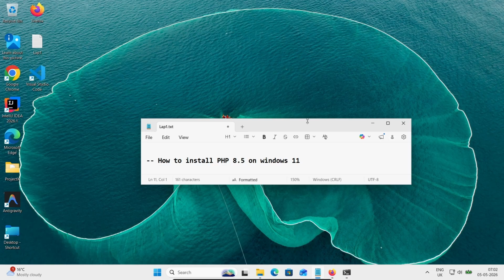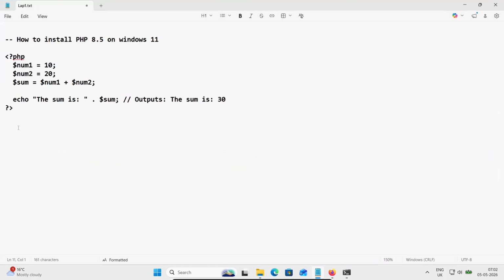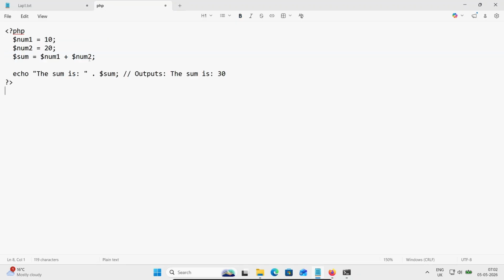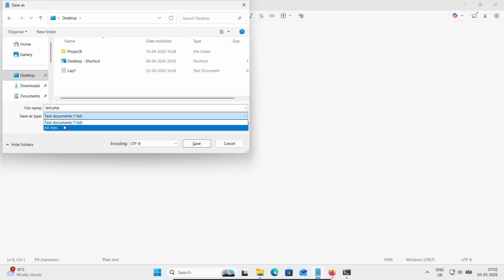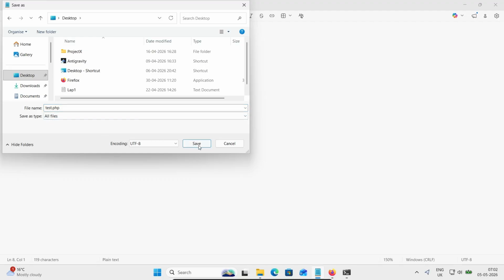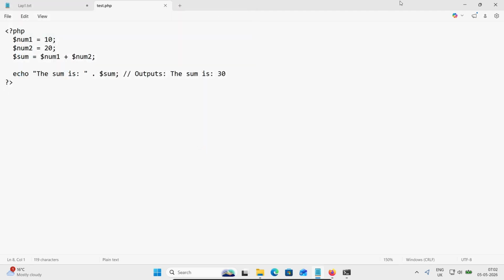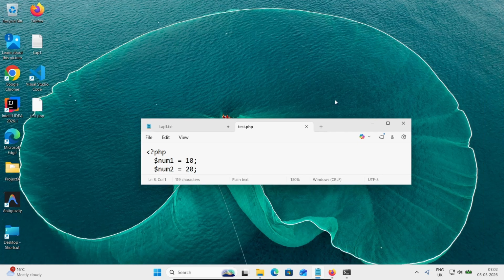Now the code of PHP. Here this is the code to add two numbers using PHP. Let's paste it there, Ctrl S to save. Saving on this desktop, giving the name test.php. Here we need to change to all files. The file is saved. Here you can see test.php.